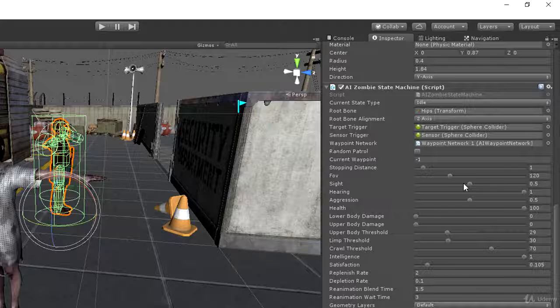What else? Of course, we want to change things like health. Of course, one of the things we could do is we could take the Butcher, or we could take Zombie Jill, and we could set their lower body damage so they start limping or crawling from the very start. And of course, if we change their intelligence, then we've seen how that can basically change the way that they seek left and right, how intelligently they seek left and right.